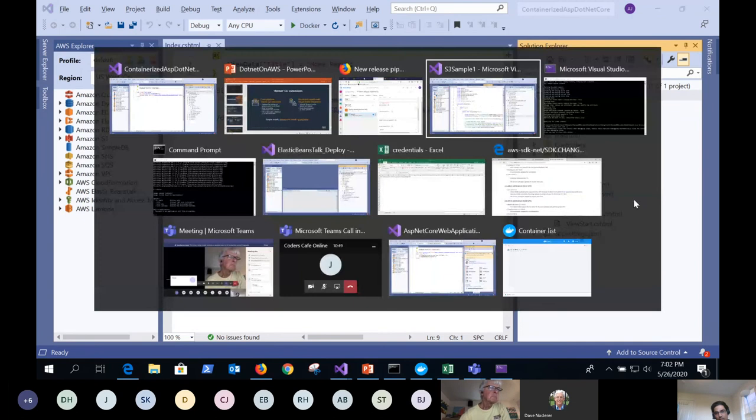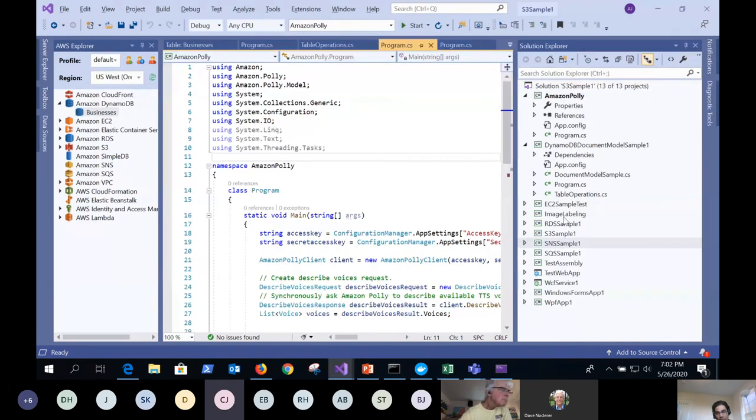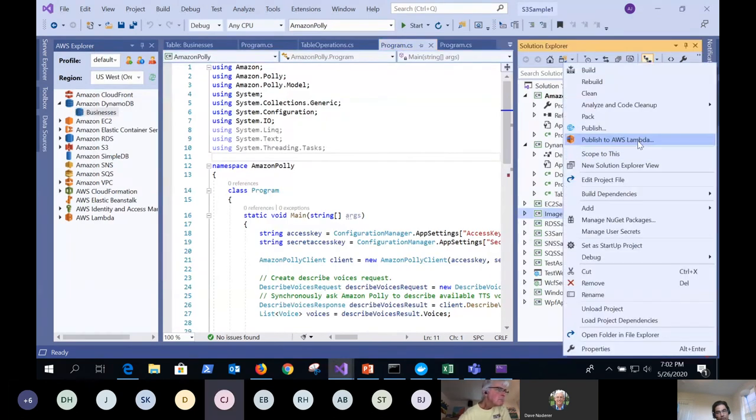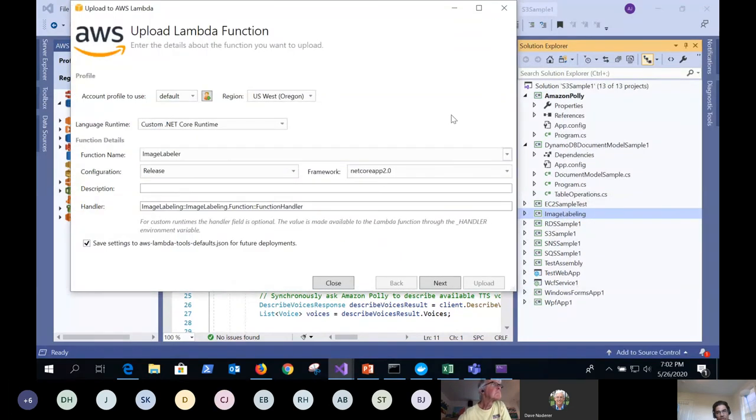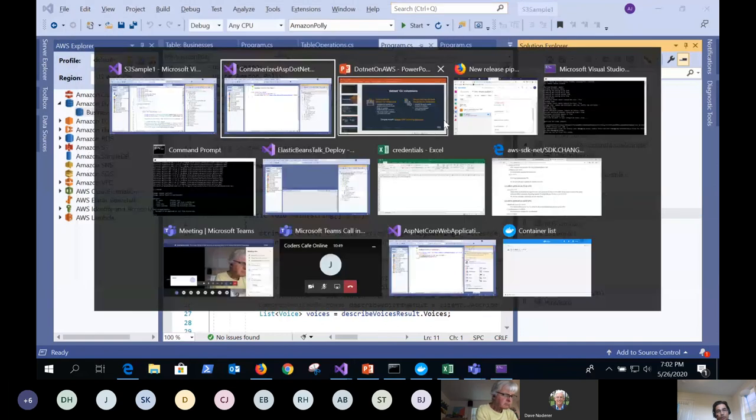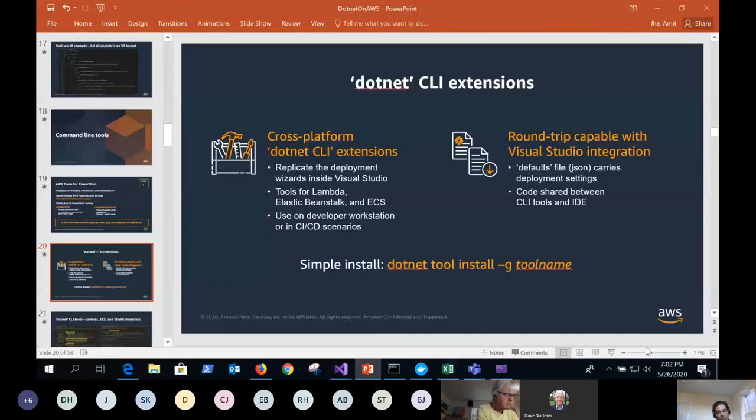Similarly, another level of abstraction is Lambda. Somebody mentioned they are familiar with Lambda. We give you the direct ability to publish to Lambda. So publishing to Lambda, publishing to containers, publishing to Beanstalk, all those commands are also available via the .NET CLI extensions.